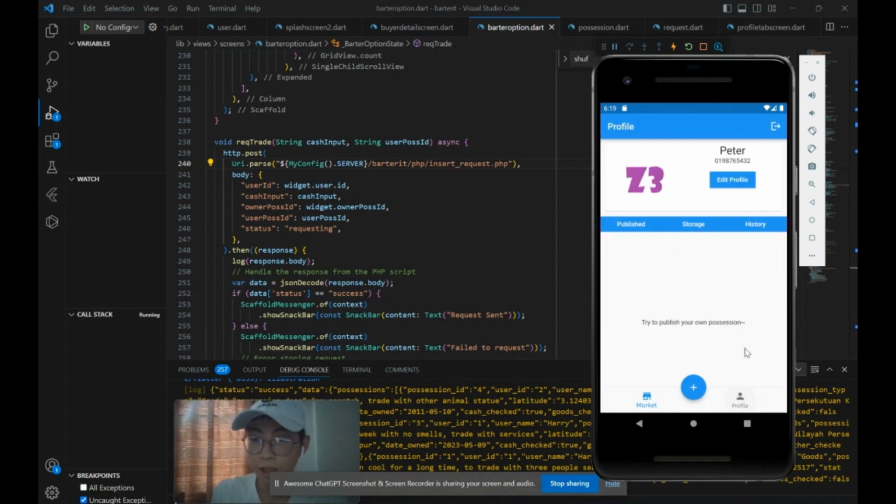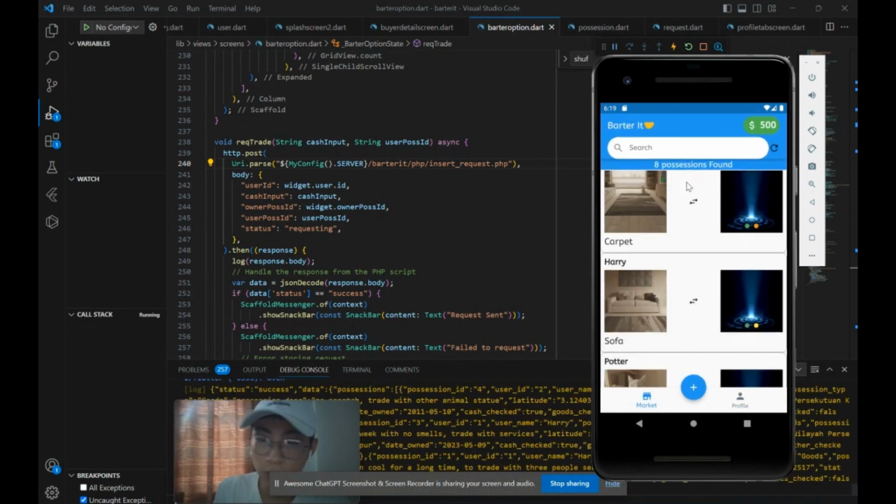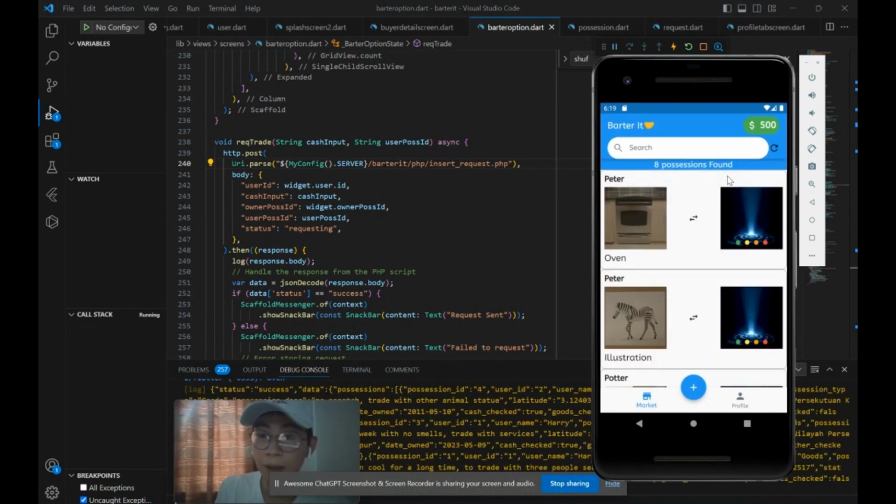We are able to see it in the buyer tab screen. For the storage wall decoration, I have stored it instead of publishing it. The system will not show the stored possession in the market. Let's say we look for the wall decoration. There's no wall decoration here. Currently we have 8 possessions published, and there's no wall decoration. Now I'm going to focus on the buyer tab screen.